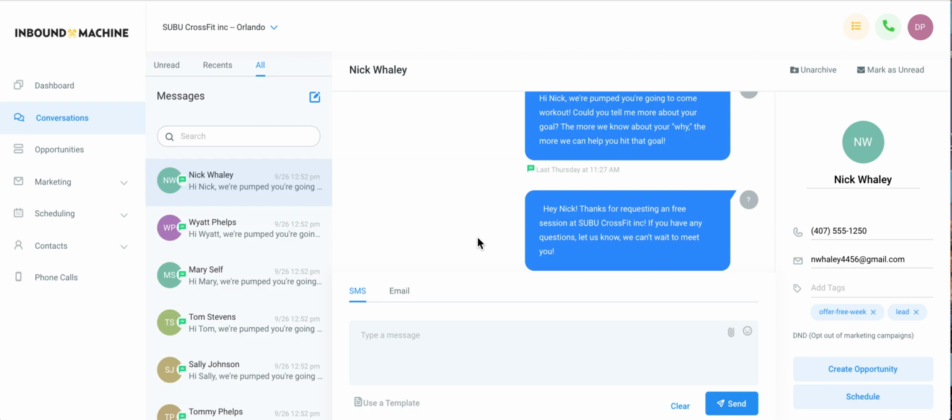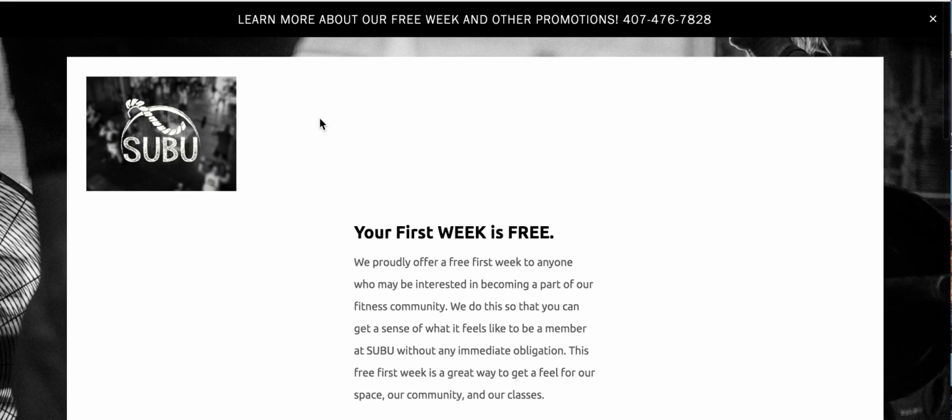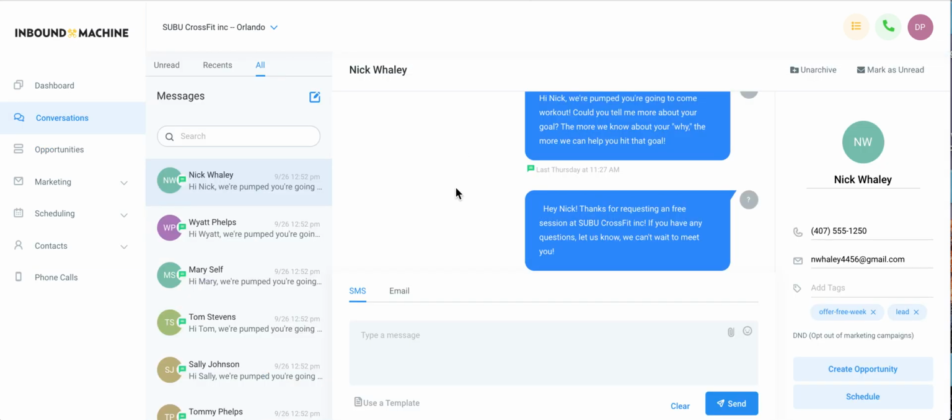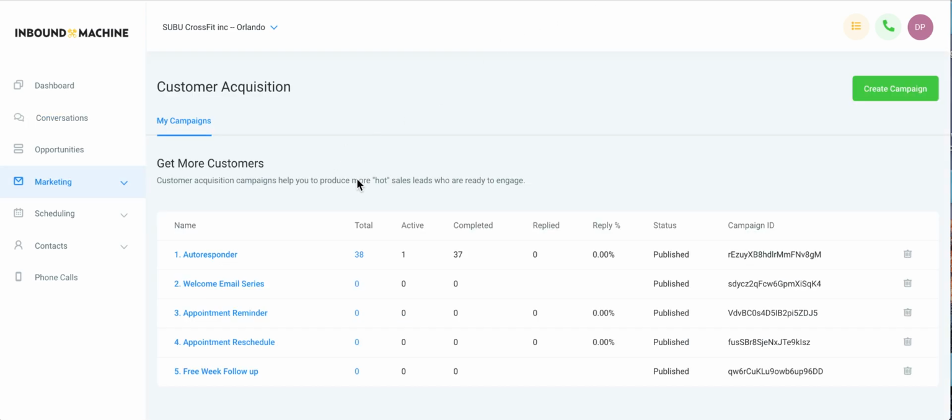You're not having to think, oh, I should text this person, I need to follow up with that person. You don't have to be organized. All you have to do is make sure that you have an entry point like this form. They go into this entry point, then they're in this system, going through this automated communication, and they're getting campaigns like the autoresponder, welcome series, appointment reminders, and appointment reschedule.